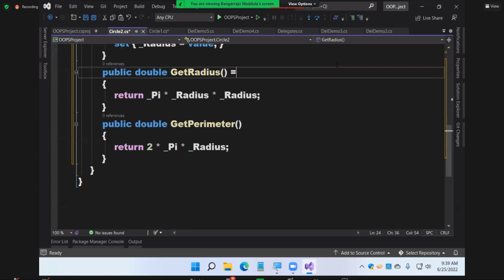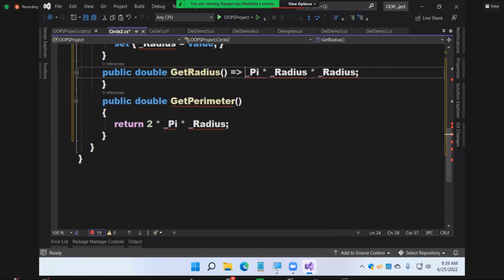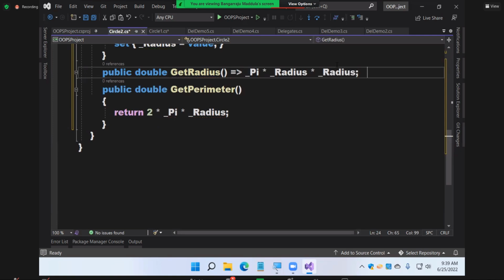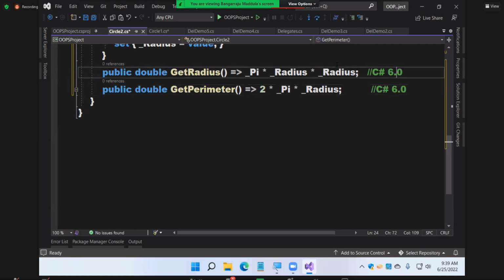Come on, help me. Lambda expression. Remove the curly brace. And what did I say? For value returning methods, you don't even need to type return. Remove that. Remove this. Finish. Which version? C# 6.0. Can I change the second one also? Lambda expression. Remove the curly brace, remove the return statement, remove this also. This one also is C# 6.0. Both were added in the same version, 6.0.